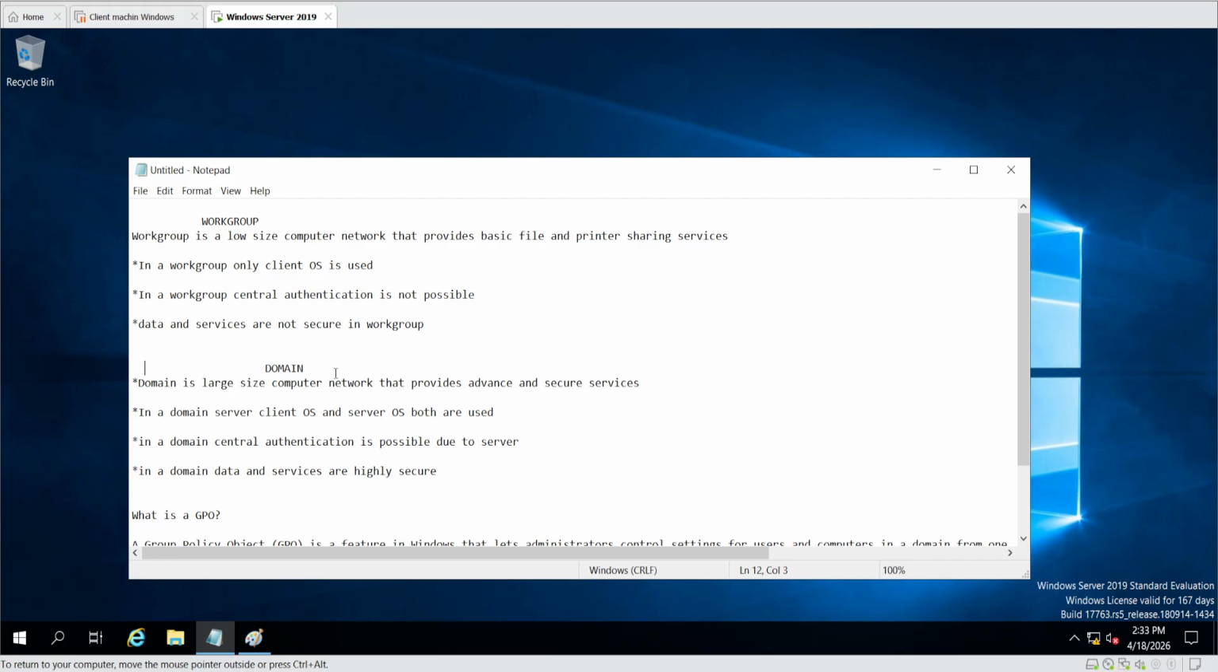First, I would like to define what is a workgroup and what is a domain. A domain is a large computer network that provides advanced and secure services. In a domain, both client OS and server OS are used. In a domain, central authentication is possible due to the server. In a domain, data and services are highly secure.